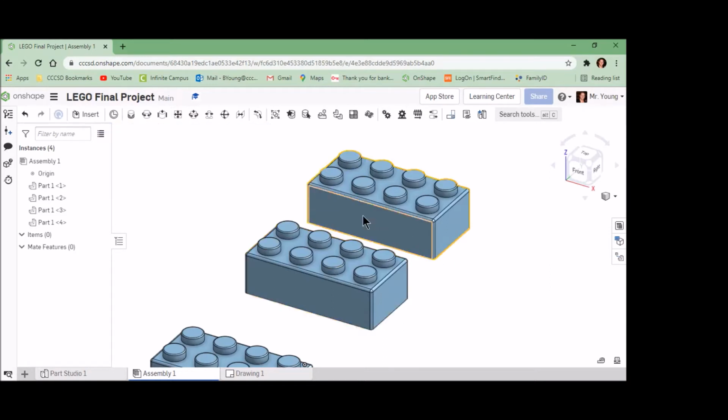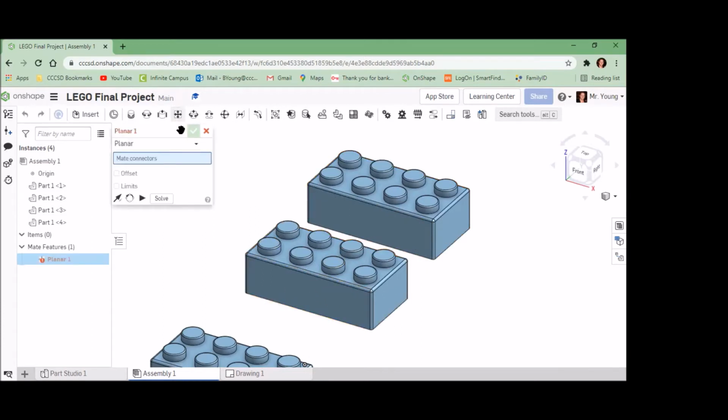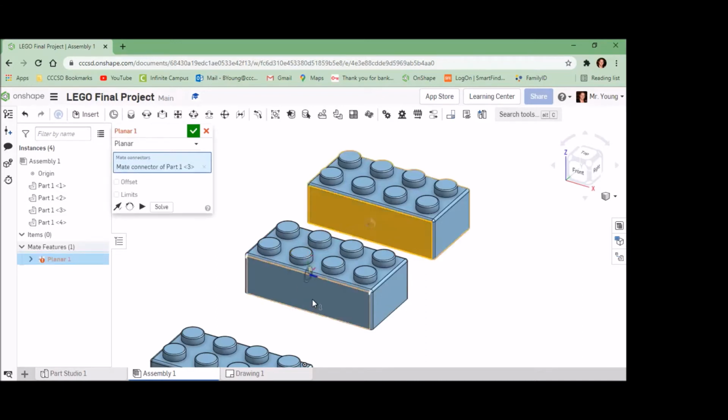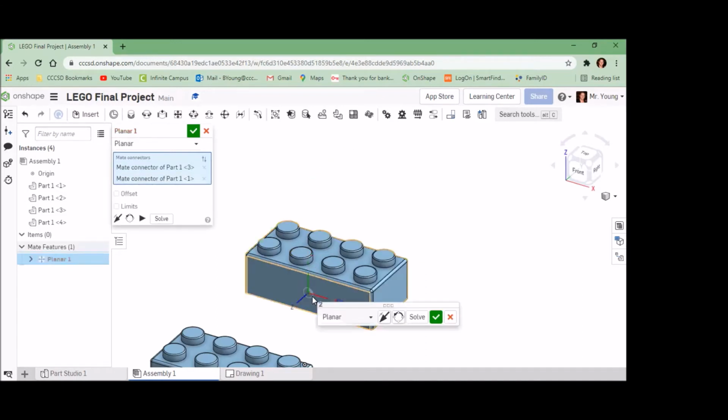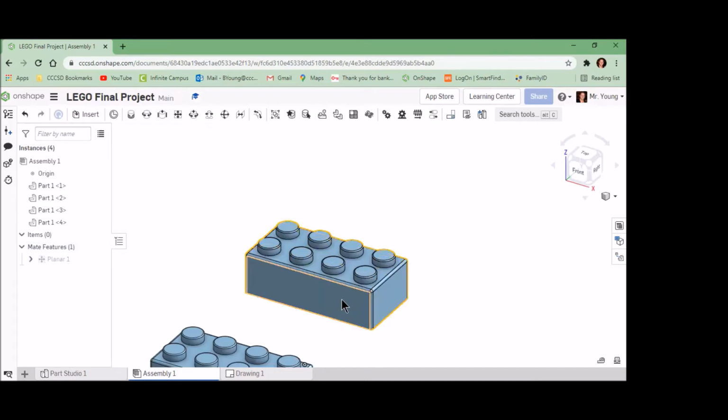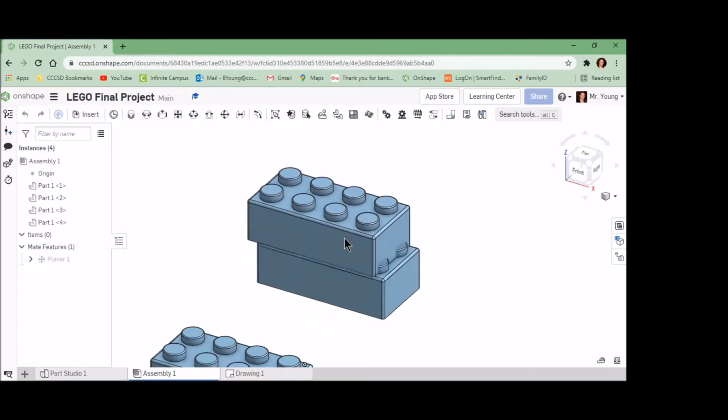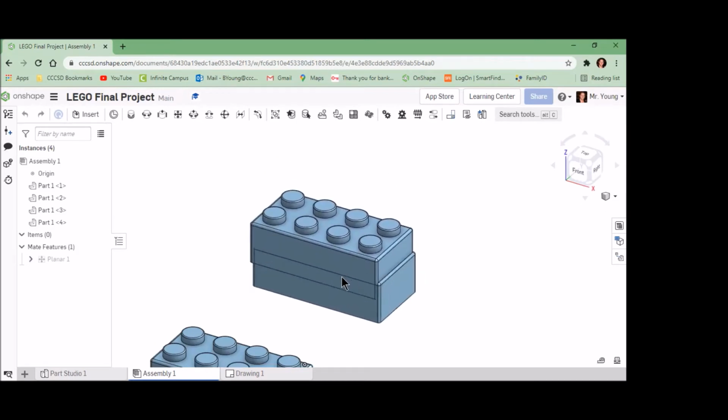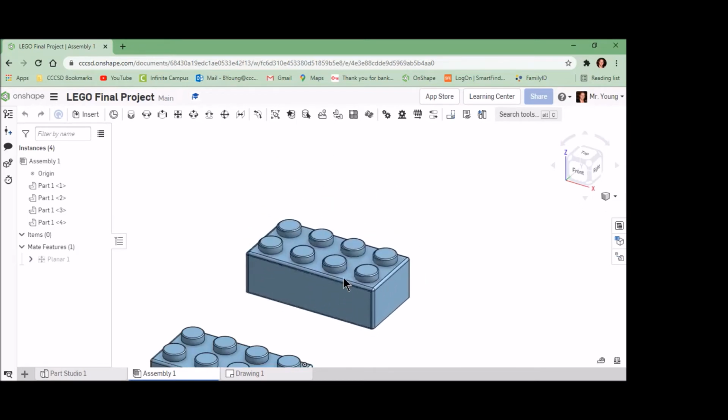If I want this front surface to match up flush with this front surface here, I'm going to use the planar mate feature, select the front face of my back block, then select the front face of my front block. You'll notice that in this situation, it put the 2 blocks together, and that's okay. We can move them apart later. I'm going to click the plus sign, and then I'm going to drag one of these blocks upward. You'll see that there are still 2 blocks here. They were just combined together.